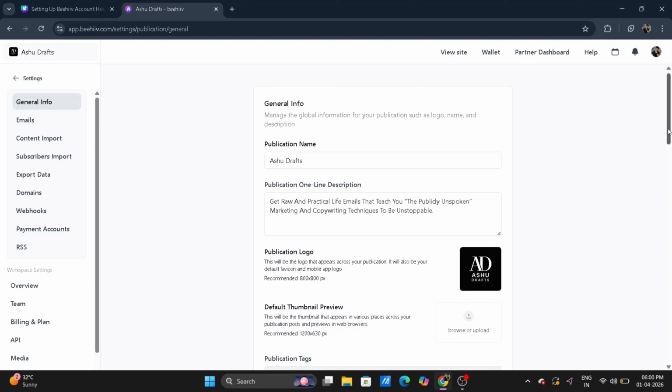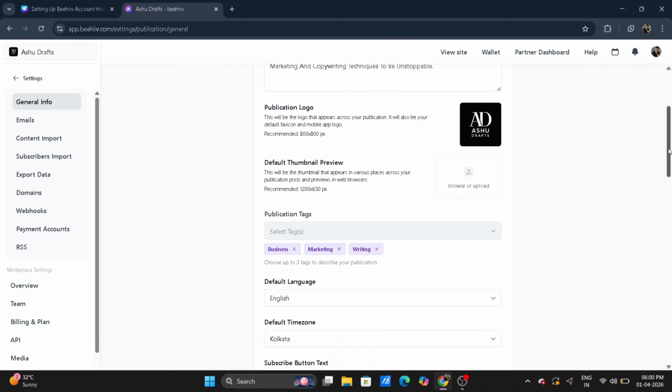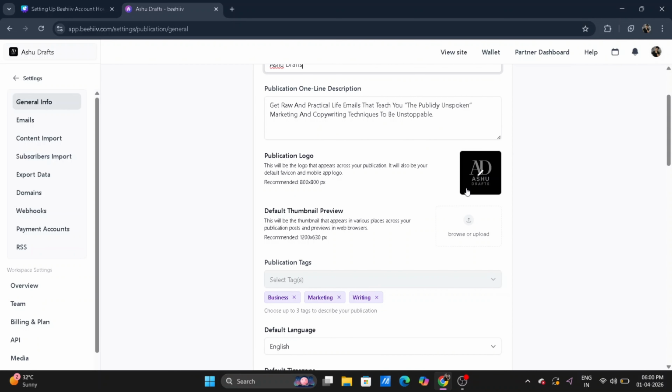Once you logged in, you have to give your publication name. What will the name be? Like mine is Asu Drafts. Then publication one line description, and it's important for SEO, the search engine optimization. Then publication logo, I can still change it from here. And how I designed it, it's so simple to do. You can go to Canva and design it, or you can go to Claude, especially, generate the prompt and put that prompt into Gemini to create your logo. Just make sure to have 5 to 10 variations and go with the logo you like.